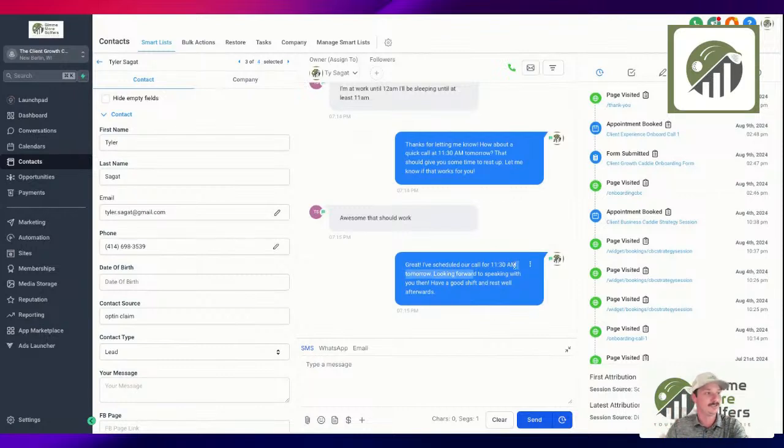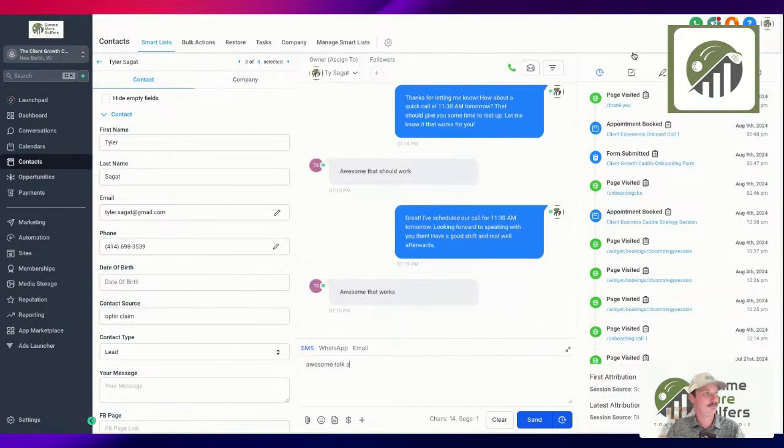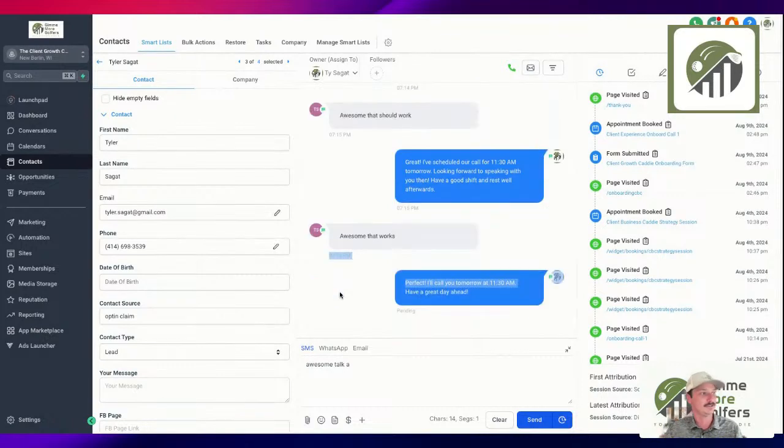And then if you continue on, 11:30 a.m. Awesome. Oop, I shouldn't be typing on there again. Third time I'm going to make that mistake. I'm going to text back saying, awesome, that works. So again, what you're seeing on the screen in blue is the business owner, the admin, whoever. What you see in gray is me texting back as the lead, as that contact. Okay, great. I'll give you a call at 11:30 tomorrow. Have a great day ahead.